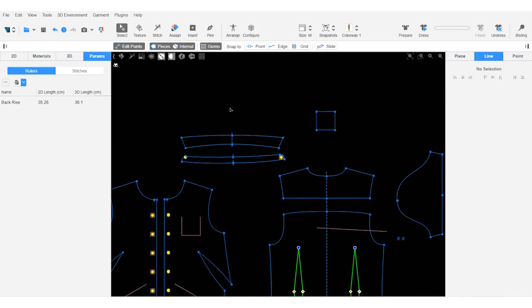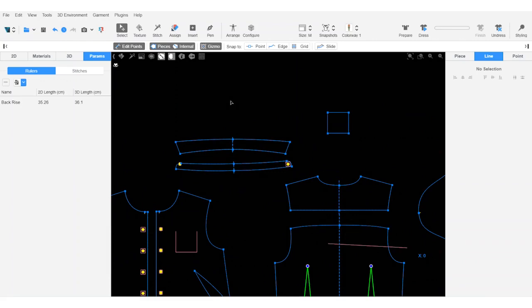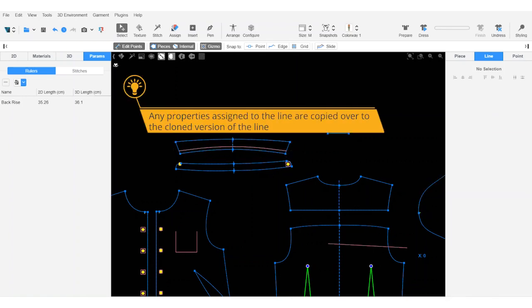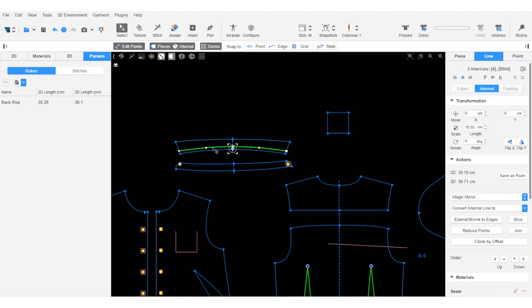Clone edges by offset creates copies of a selected line offset by a specified amount. For example, if we want a fold on the neckband, we'll need an internal line to indicate where the fold will be. Note that any properties assigned to the line are copied over to the clone versions of the line.